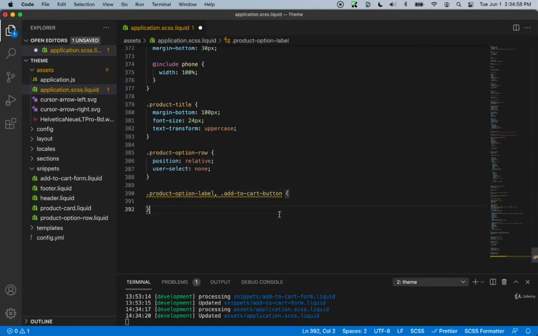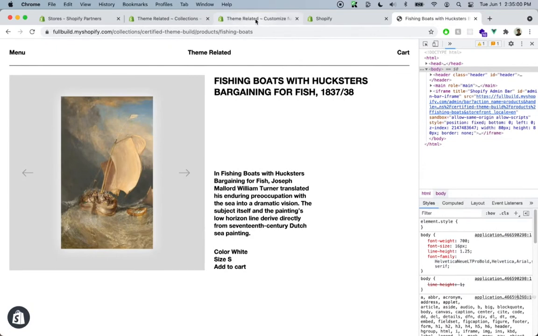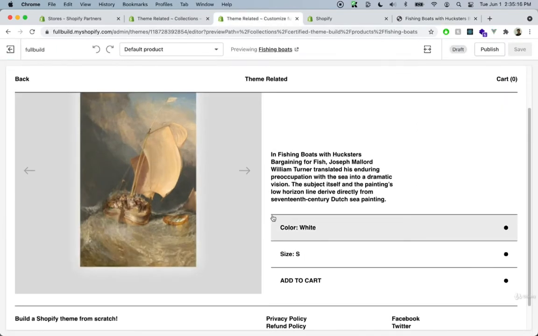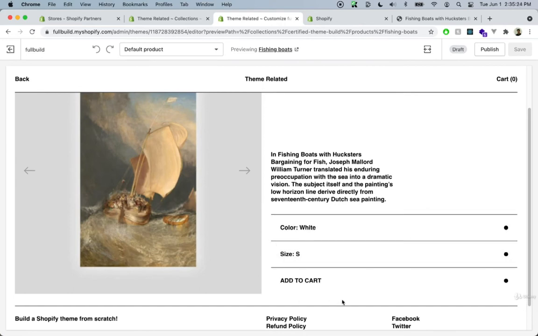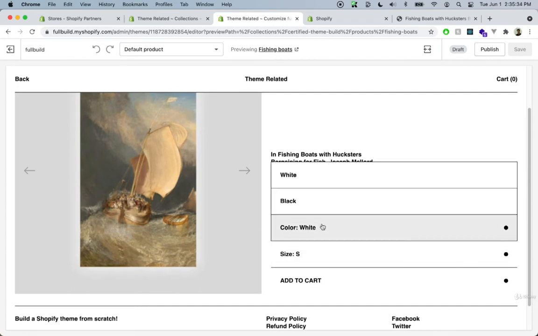But before we do that, let's save it and see what we're supposed to be building. As we can see here, we have borders on all of our selectors, and they're just on the top and the bottom. And then the add to cart button changes to black, and the text changes to white whenever we hover over it. And then for the selectors, we have this gray hover effect. And then when we click on it, this gray hover effect goes into the selectors as well.